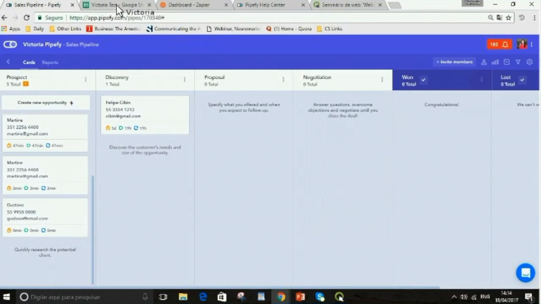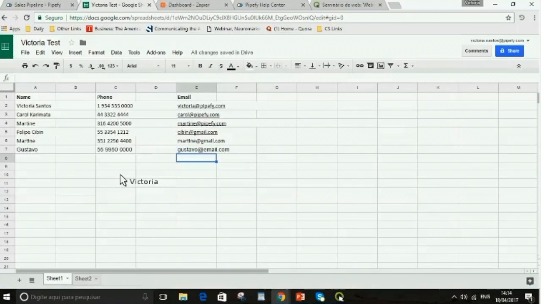Oh, just reminding of something. Lots of clients use this connection, Google Sheets and Pipefy, if they want to migrate from a spreadsheet to Pipefy. So this is a way you can also do that automatically rather than having to manually input all the information and create new cards. You can do that through a connection on Zapier.